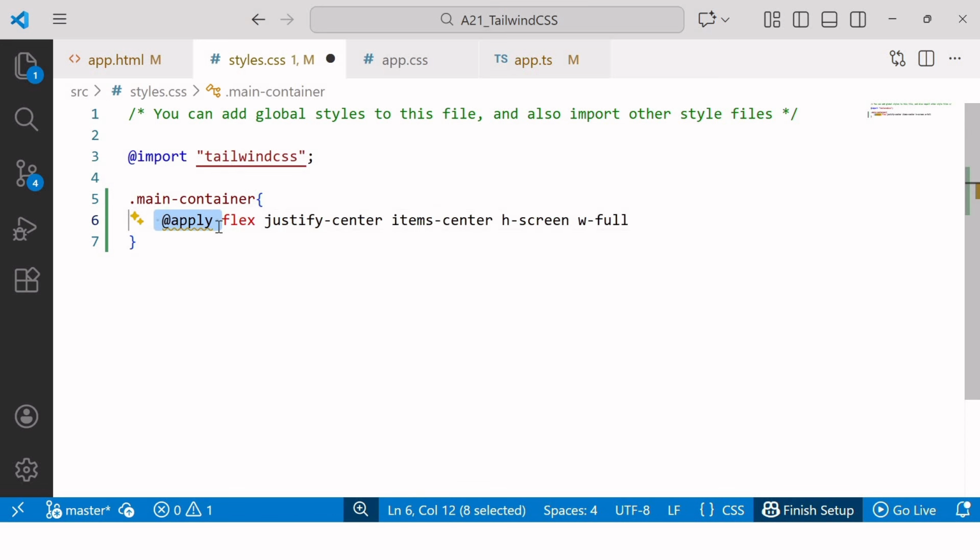And when we use @apply directive, Tailwind CSS generates these classes into the corresponding CSS code. Like for this flex, it gets converted into display: flex. This will convert into justify-content: center. Similarly, align-items: center, height: 100vh, and width: 100%. Okay. So hope you understand the use of @apply directive. Simply, it generates all these classes into the corresponding CSS code.